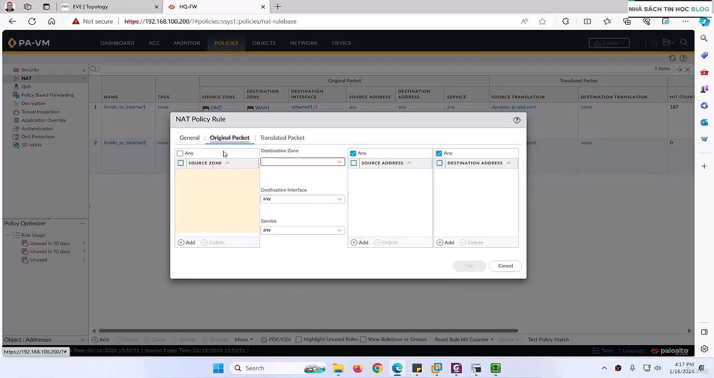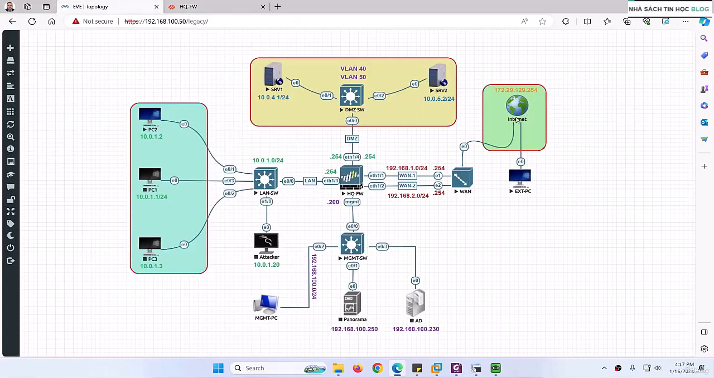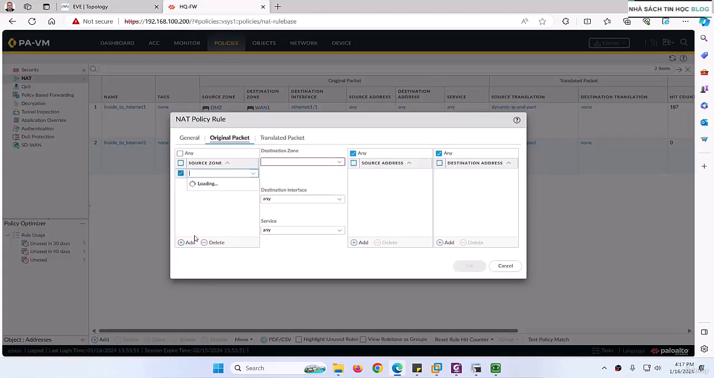Next, the original packet. Now you need to decide from where the traffic will come. Traffic will come from WAN, either WAN 1 or WAN 2. So here I need to type the source. It can be WAN 1 and it can be WAN 2. The traffic will come from here. Because we are not sure how the traffic will come, it's better to create separate rules.